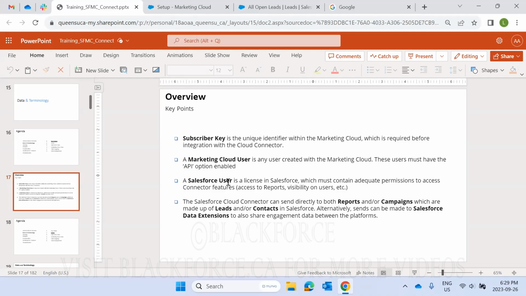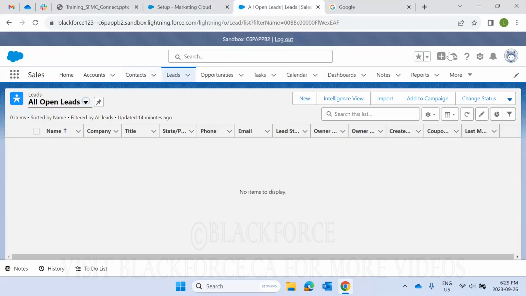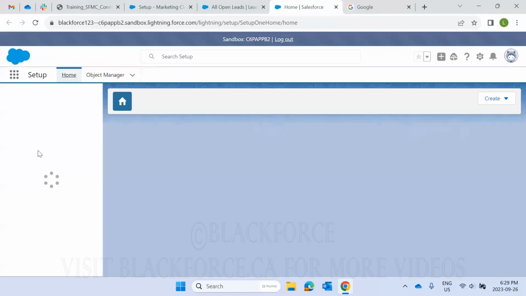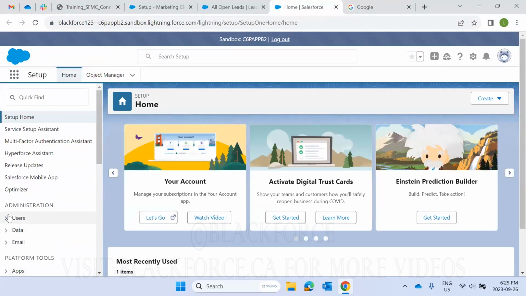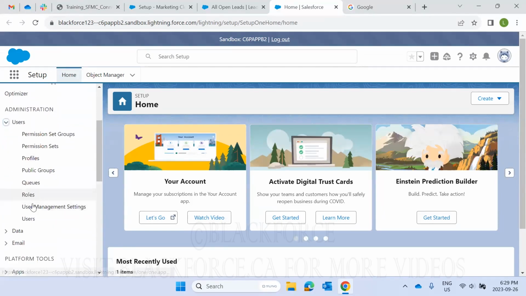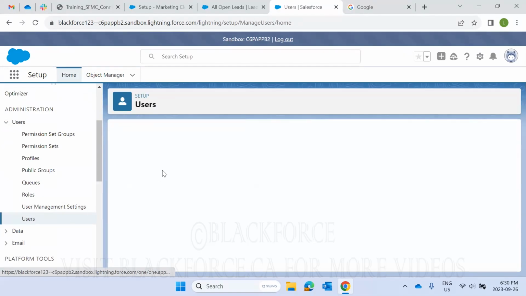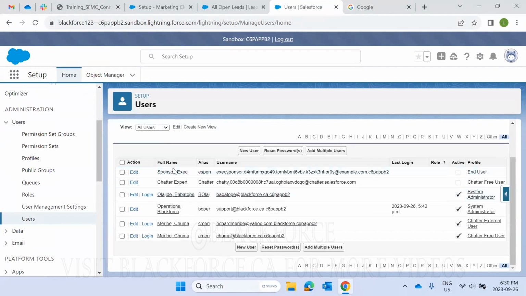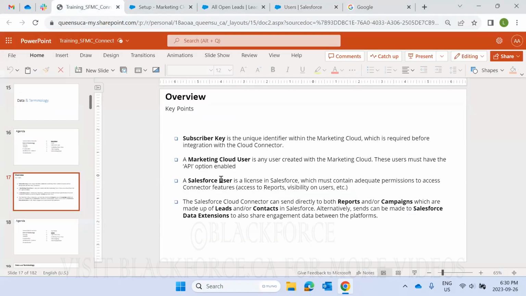A Salesforce user is, just like the name implies, somebody who has access to Salesforce. All right. So if we go to users, you guys are already familiar with this, but I'll just emphasize it. So these are Salesforce users, people who have access to Salesforce, right? And then, there's a reason why I'm going through this terminology, because it's going to make sense in a few minutes.